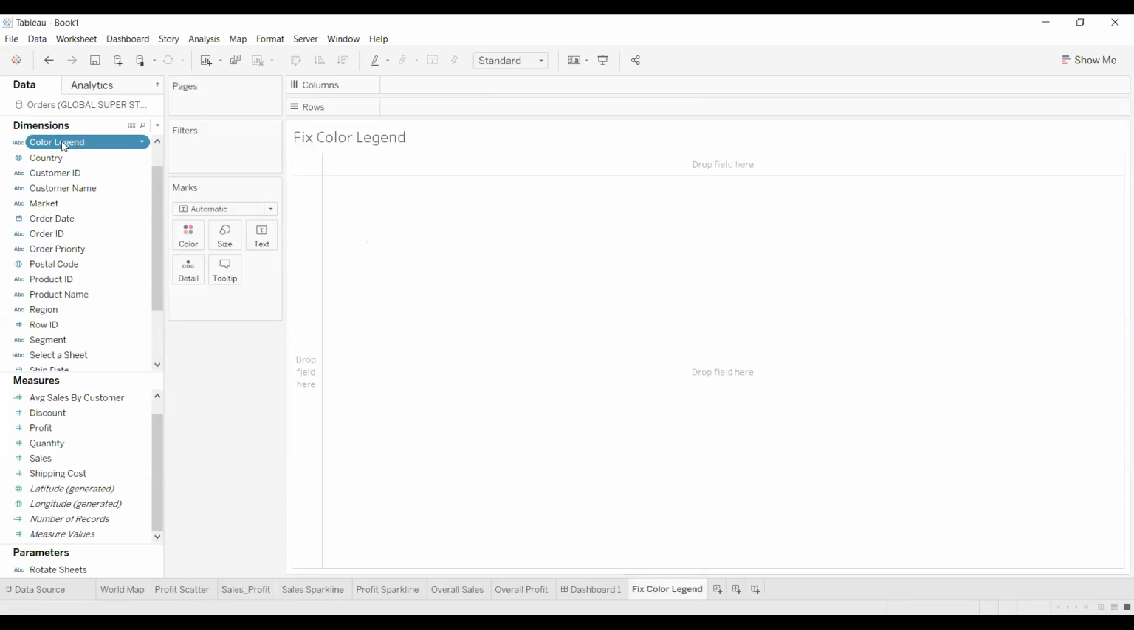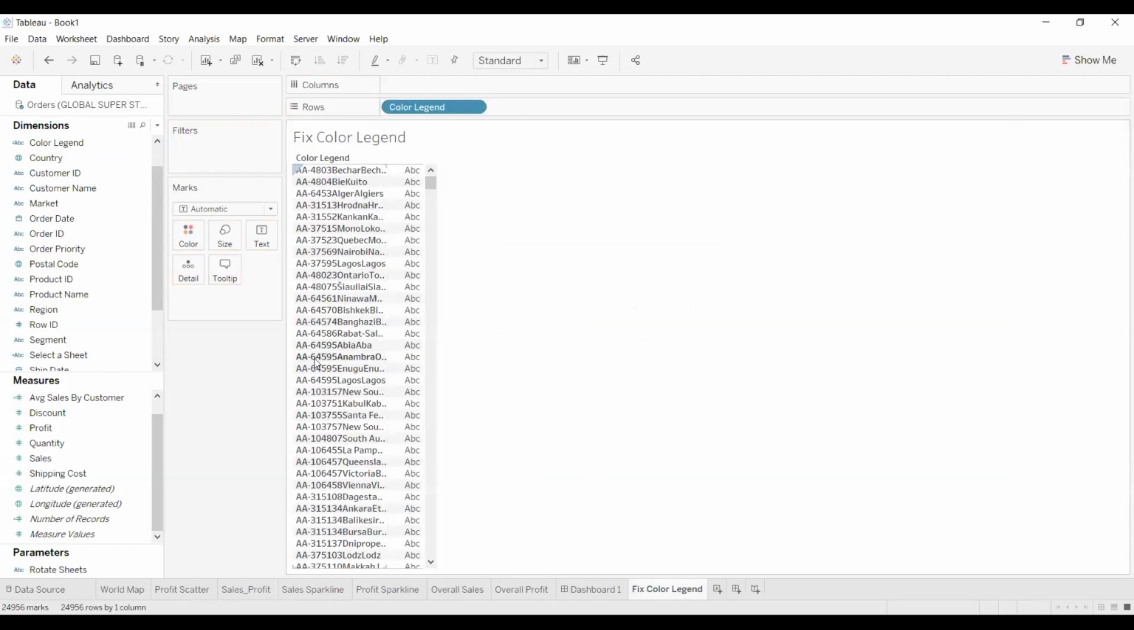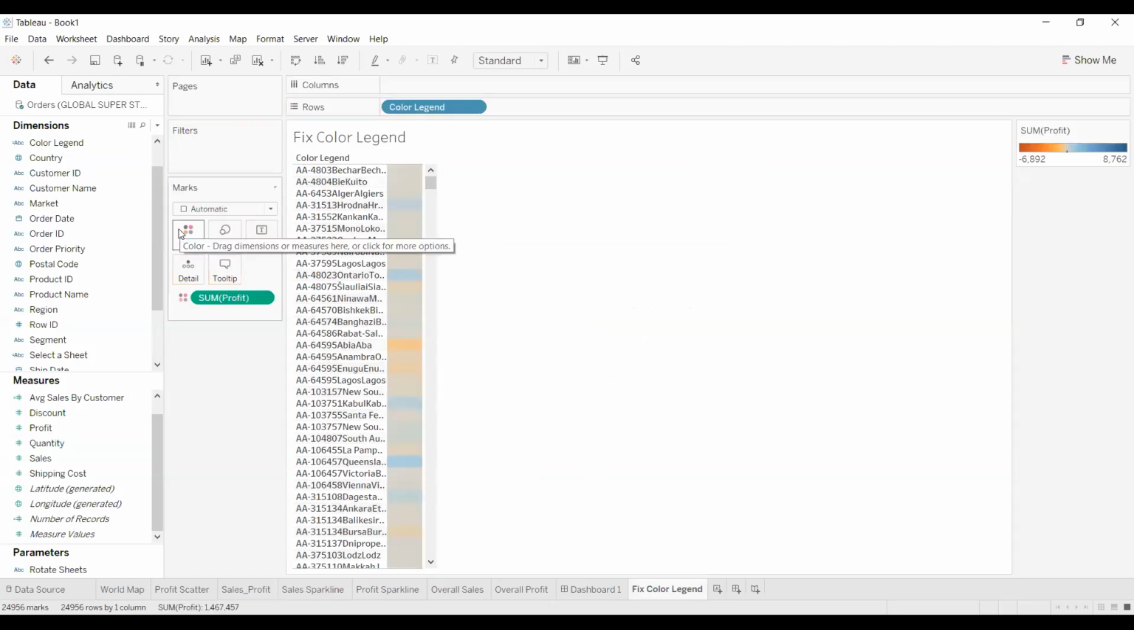Now this is the dimension and I'm going to select it in the rows. And next I'm going to select profit in color. That's it. What has happened here is this is the dimension according to the sheet which is selected in the parameter, and this is the color of the profit we have extracted from there. And whenever these dimensions will be in the particular sheet, the color legend will adjust according to the dimensions participating in the sheet.